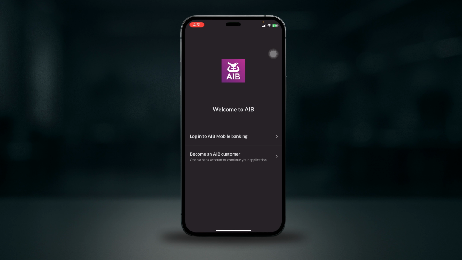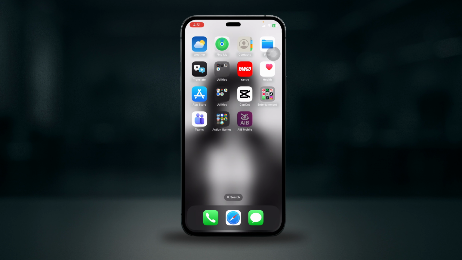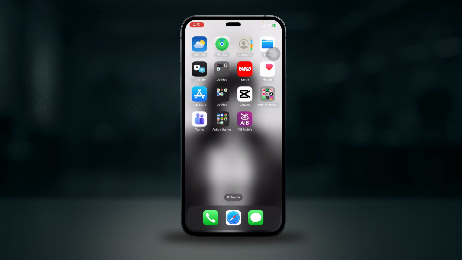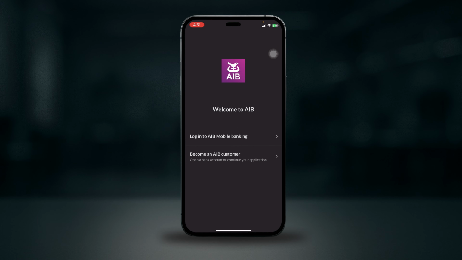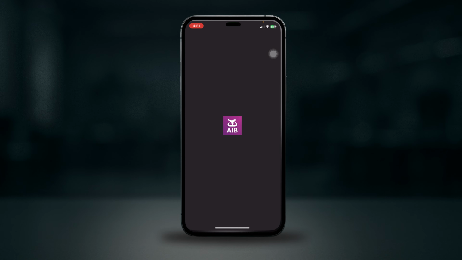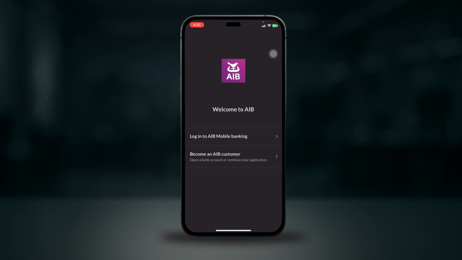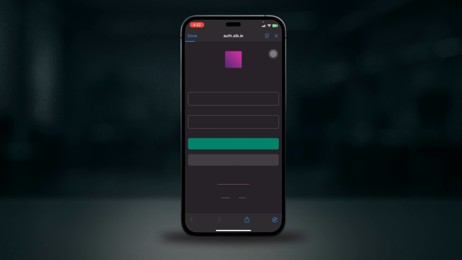Then, if the app still continues to freeze, long press on the app icon, remove app, delete app, then delete the app. After deleting it, reinstall it from the App Store and then reopen it. This removes corrupted files that may cause the issue. After reinstalling it, log in again and check if the app works normally. That's how you fix the AIB app freezing.